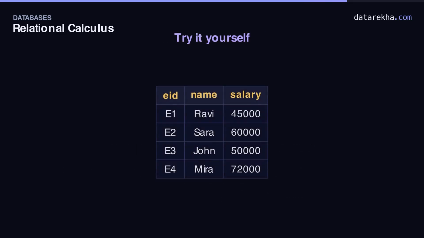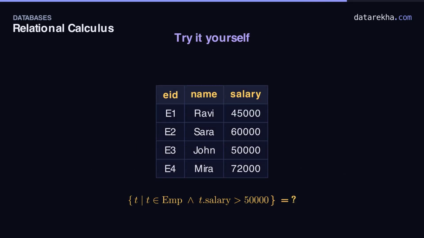Your turn. Here's an EMP table and a tuple calculus query: the set of tuples T in EMP where T.salary is greater than 50,000. Pause now and work out the exact result. Watch the boundary carefully. I'll wait.